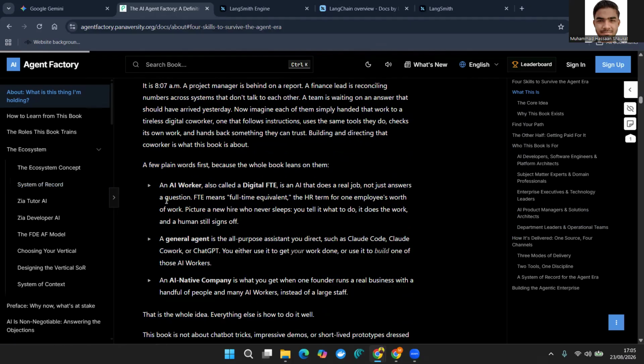An AI worker, which is also called a digital FTE, full-time equivalent, is an AI that does a real job, not just answer questions or provide information. It is a full-time equivalent, the HR term for one employee's worth of work. Picture a new hire who never sleeps. You tell it what to do, it does the work, and a human still signs off. You just need to provide the work and it is going to do it. It does not need retirement or leave or anything like that. It just starts working on it.